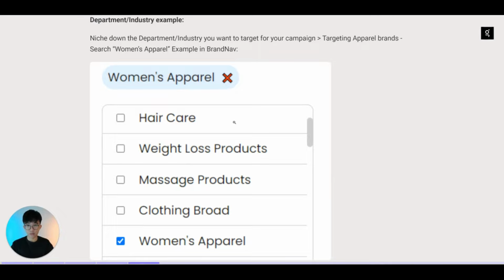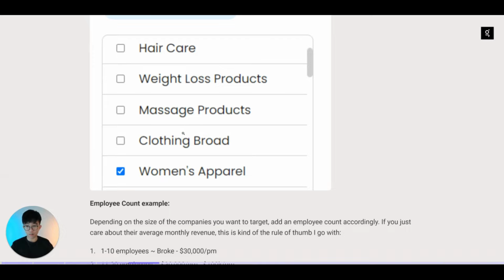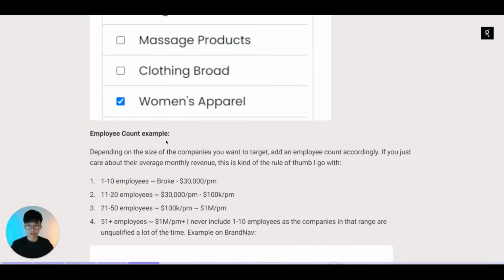The first one is you would just niche down the department and industry that you want to target for your campaign. So we're targeting apparel brands, and you could click specifically women's apparel. And again, this is using BrandNav. This is the directory that we are using in this example. The next one is the employee count. Depending on the size of the company that you want to target, you can add employee count accordingly.